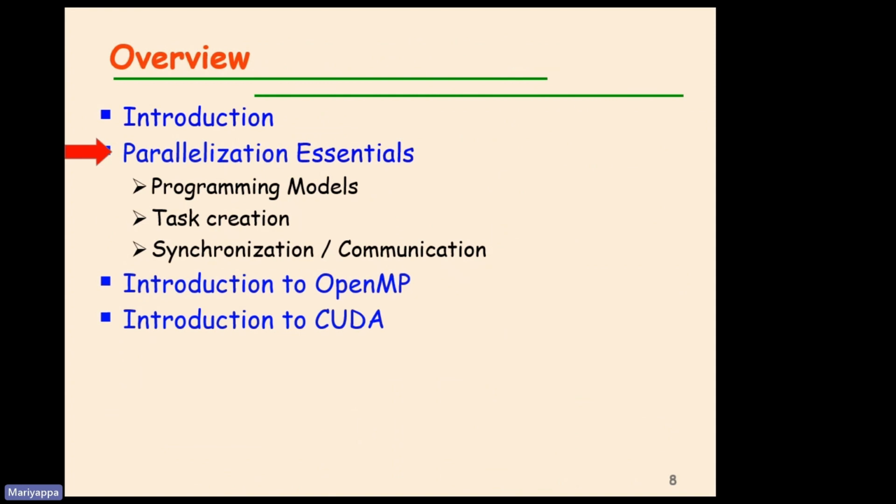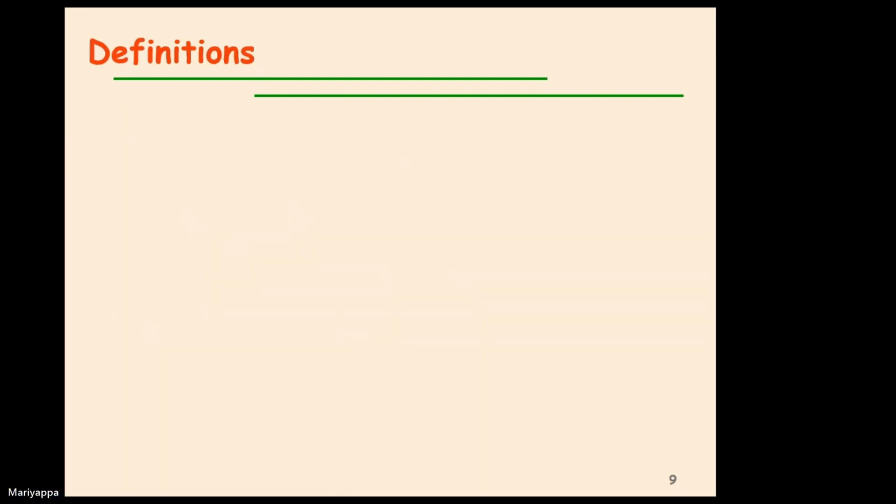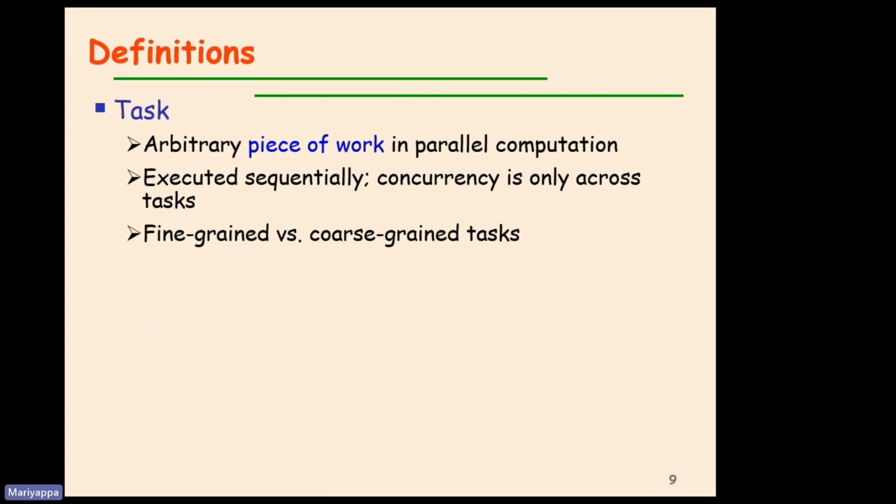Okay. Now let's move on to the steps involved in parallelization. I will try to define this somewhat formally, but some of these steps can be combined together and done in whatever way you prefer. So just see what steps are involved. Before I do that, let me give you a few definitions.